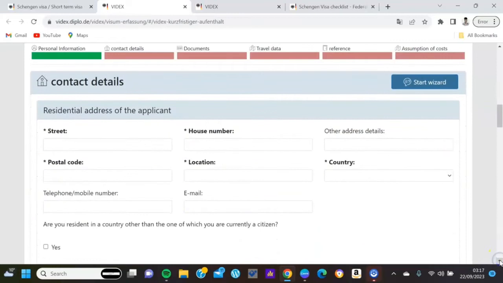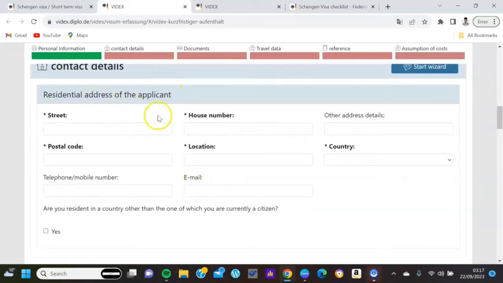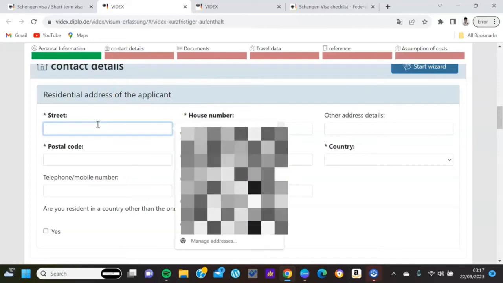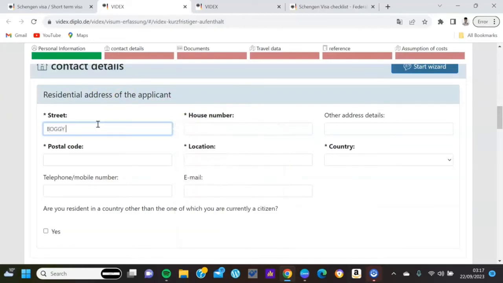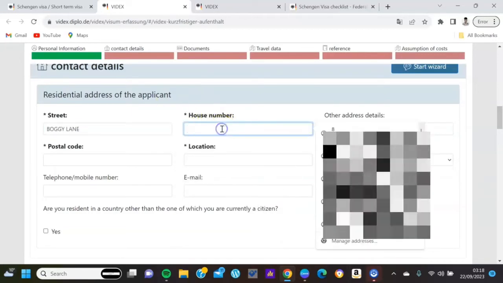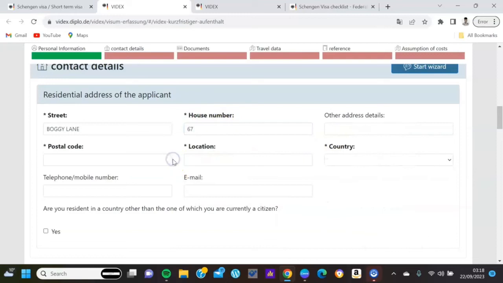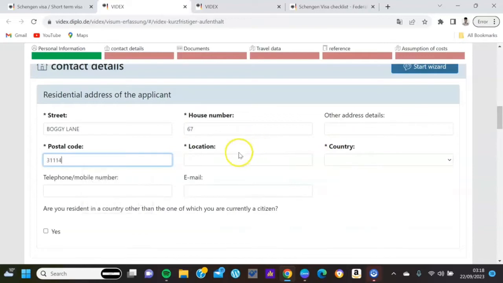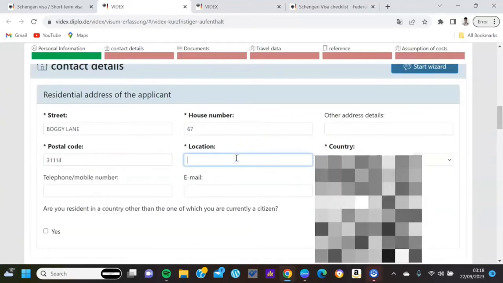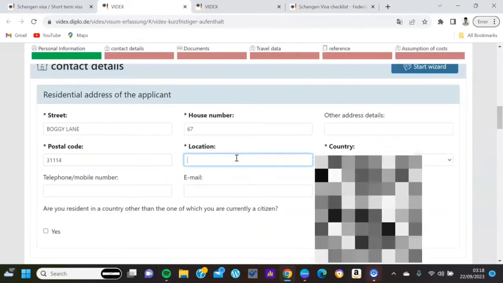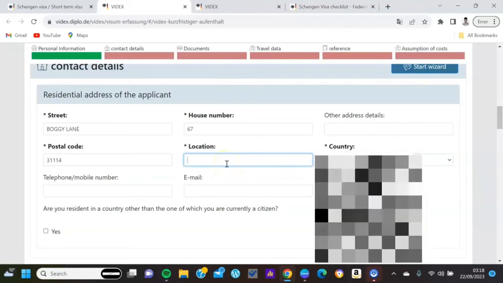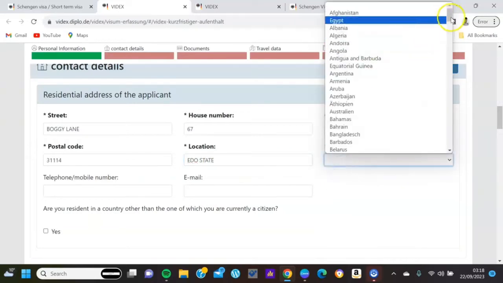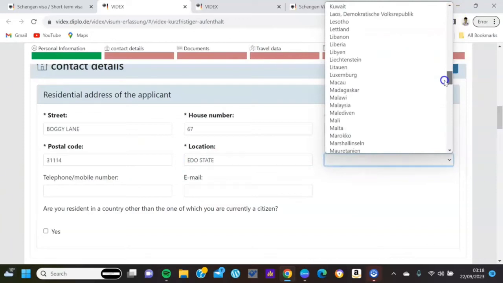We have the contact details. For the contact details, you put your residential address as your permanent residential address. The street is Boggy Lane, house number is 67. Postcode, if you have a postcode, you put that there. It is relevant, so you can go on Google, type in your state and city, and as for your postcode, it's going to give you the location. I can put Edo State because I am originally from Edo State. Country is Nigeria.